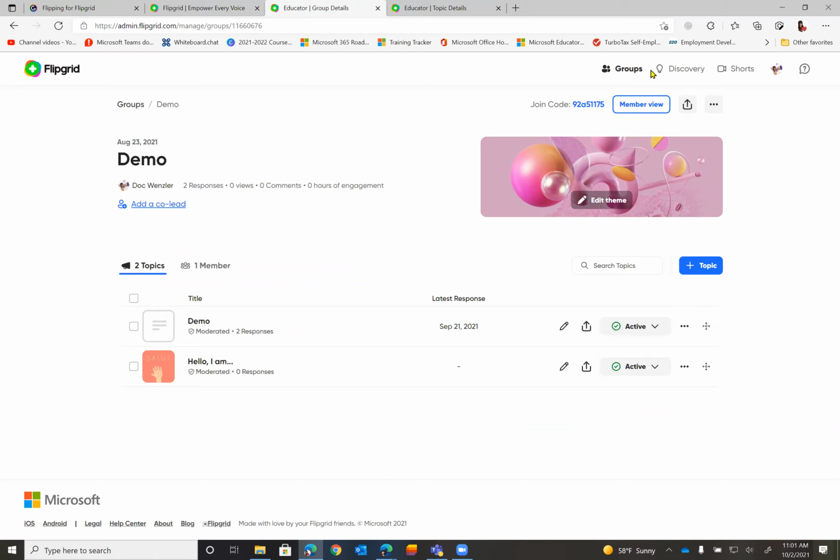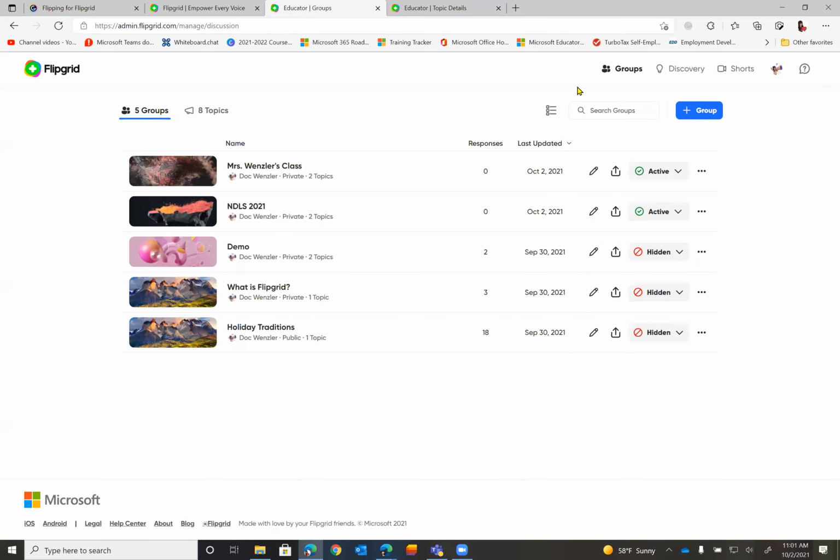Actually, before we do that, I want to come up at the top. So at the top, and then we're going to go in and you're going to get a chance to play around as a student. So at the top, we are defaulted into our groups. Again, groups are the classes, topics are the prompts.